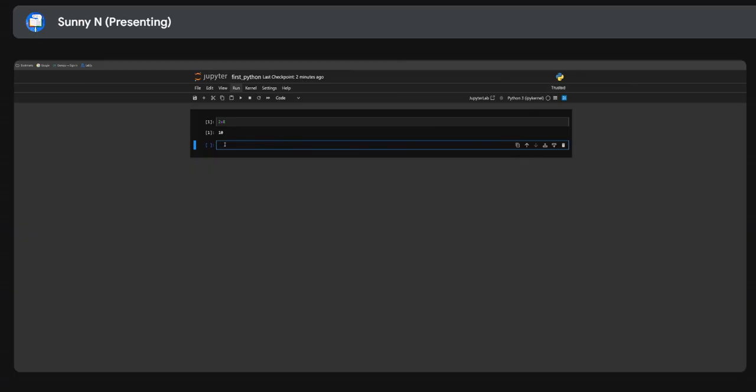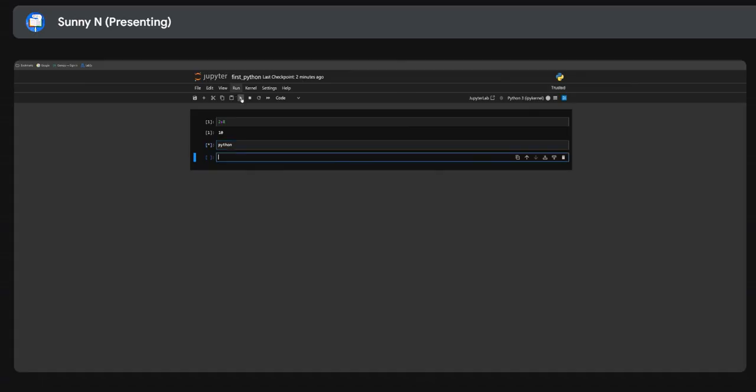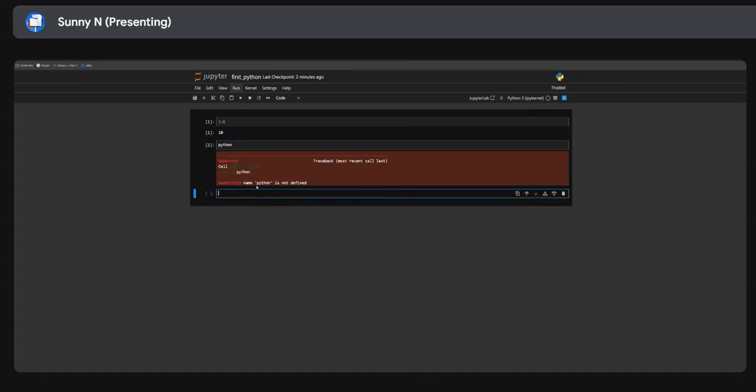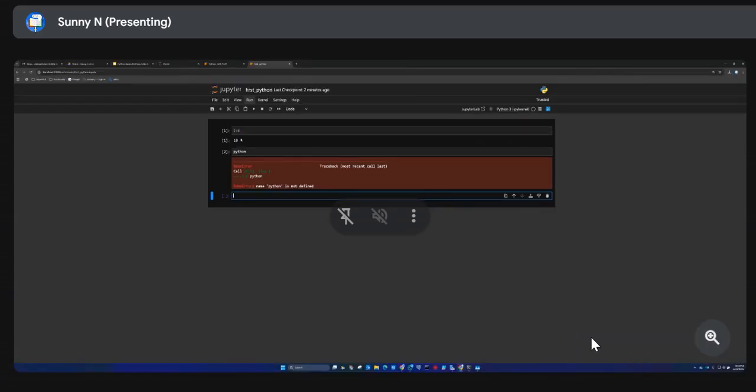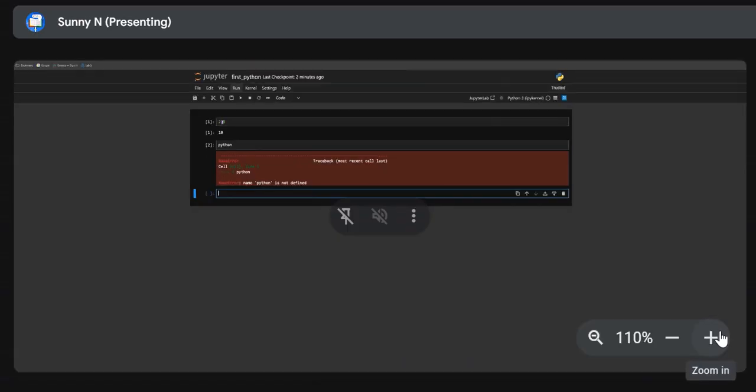If I type Python and run it, what happens? Nothing happens. It says name Python is not defined. It will act differently for different data types. Right now, this is numeric. It understands the first number that we have inputted is a number, and we are using the operation called plus, adding another number, and it is giving the sum.